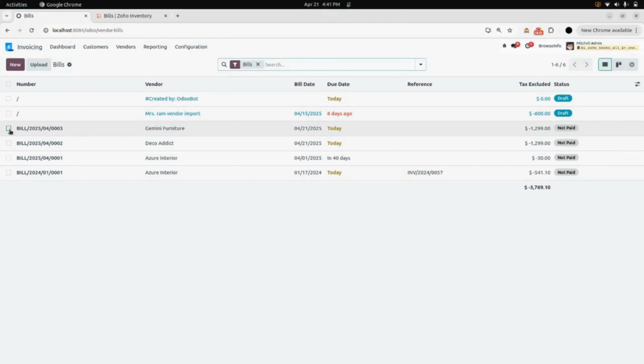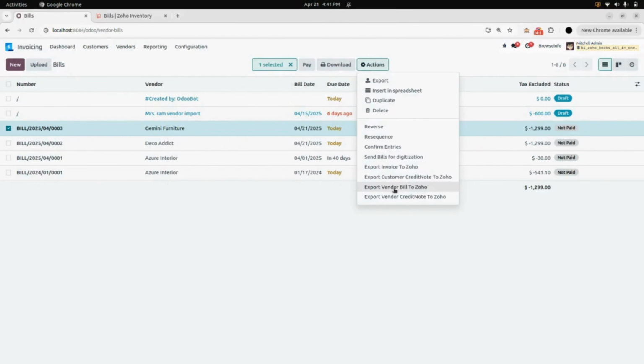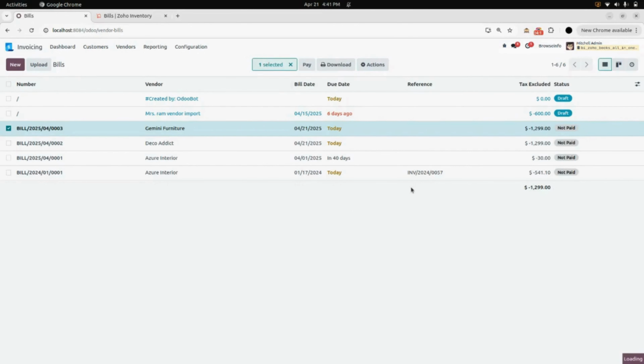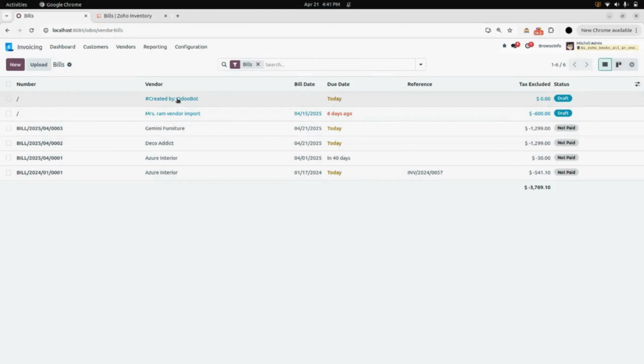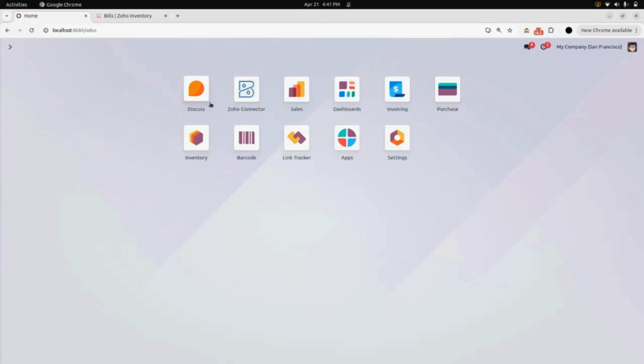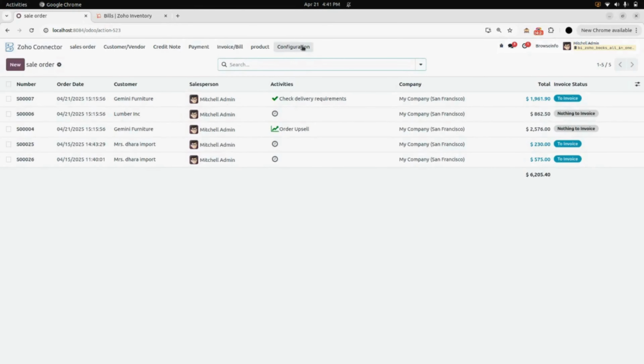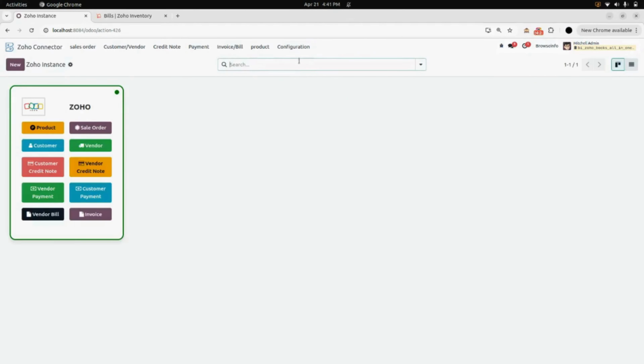I will be selecting these bills, and under the action button, you will find a menu for export vendor bill to Zoho. Click on that, and you can see your bill is exported to Zoho. To check that, we will go into our Zoho connector module. We will go into our instance of Zoho, open Zoho.